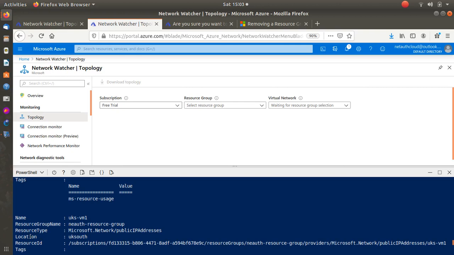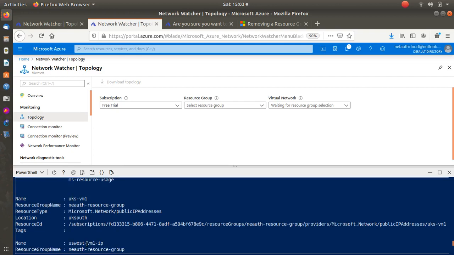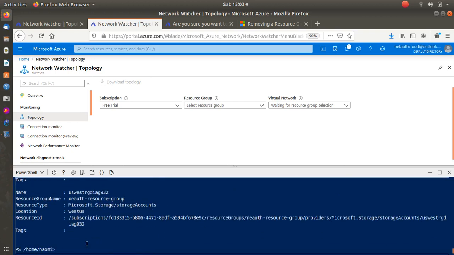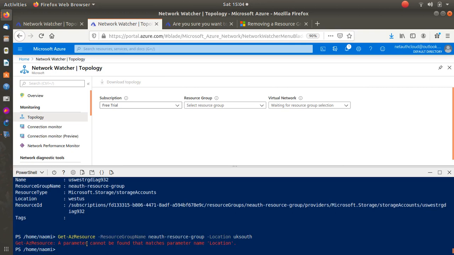So now let's think of location. If it will show me by location called UK South. So I'll just do this. Let's see if I can do location UK South. Does that bring anything? No.